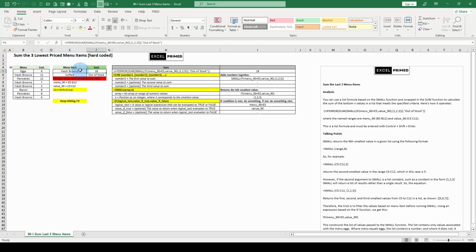What are we doing? We have menu items. We want to count the three smallest. So for example, we have 4 hash browns here. We're going to count the 3 lowest.